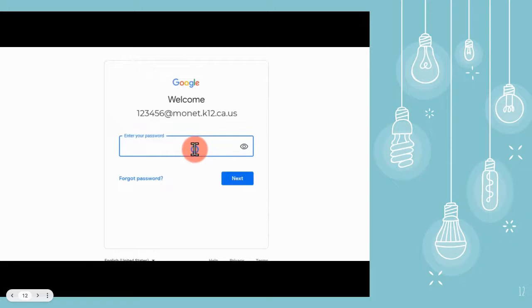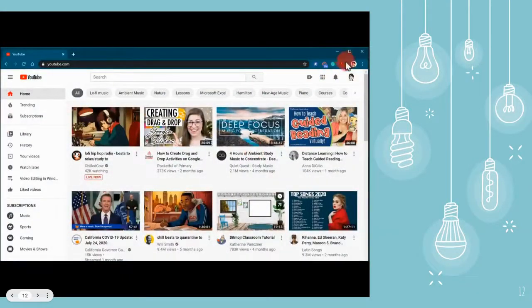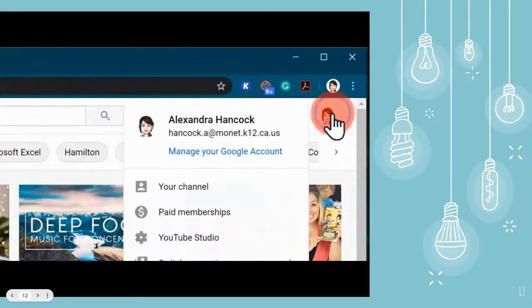The password is going to be the same password that you use for everything. So just enter your password and hit next. Once you're brought back to YouTube and signed in, you can always double check that you're using your district account and not a personal account by clicking on the icon in the top corner and just double checking the email account that shows up here. If you see your @Monet email, that means you're using your district account and you will be able to see any videos that your teacher approves for you.